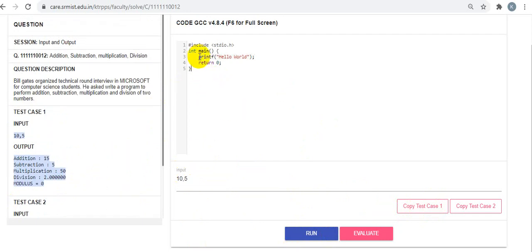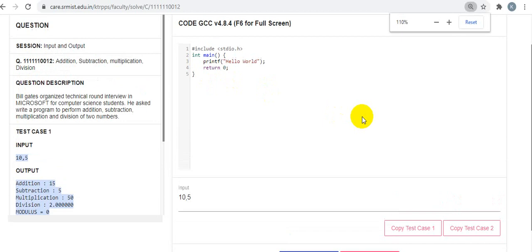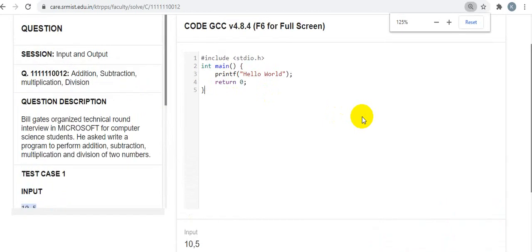Whenever you open a program, by default you can see #include stdio.h and hello world. So just try to remove this line. Now what is the program? Bill Gates organized a technical round interview for Microsoft for computer science students. He has to write a program to perform addition, subtraction, multiplication and division of two numbers.